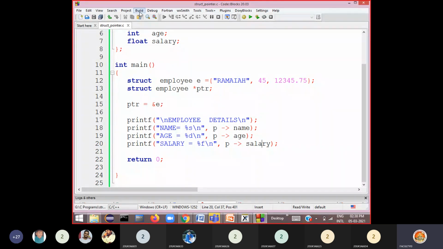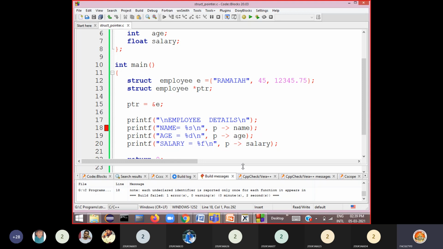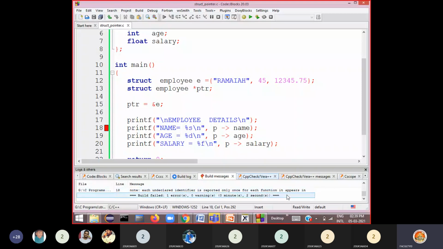Now build the program. Right, so yeah, there is an error. What is that error? We will see. You should understand errors also. Build failed, one error. The message says each undeclared identifier is reported only once for each function in which it appears.